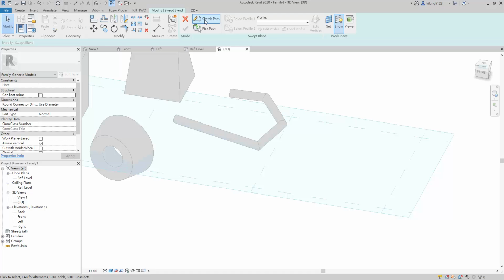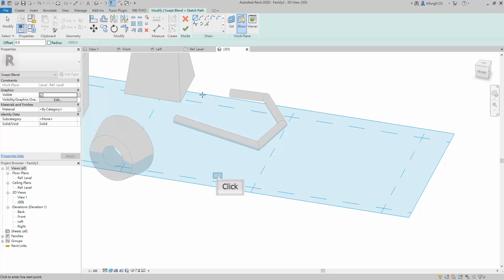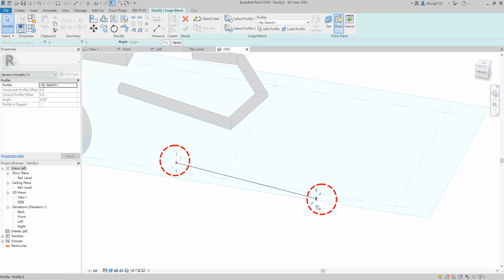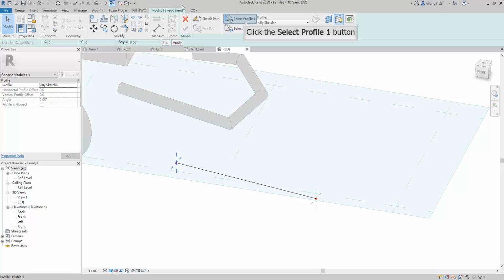First, we will draw the path. This time, the path can only be a single line. Let's confirm the path. You can see that there are two work planes, because we need to draw two profiles. Select profile one to edit.